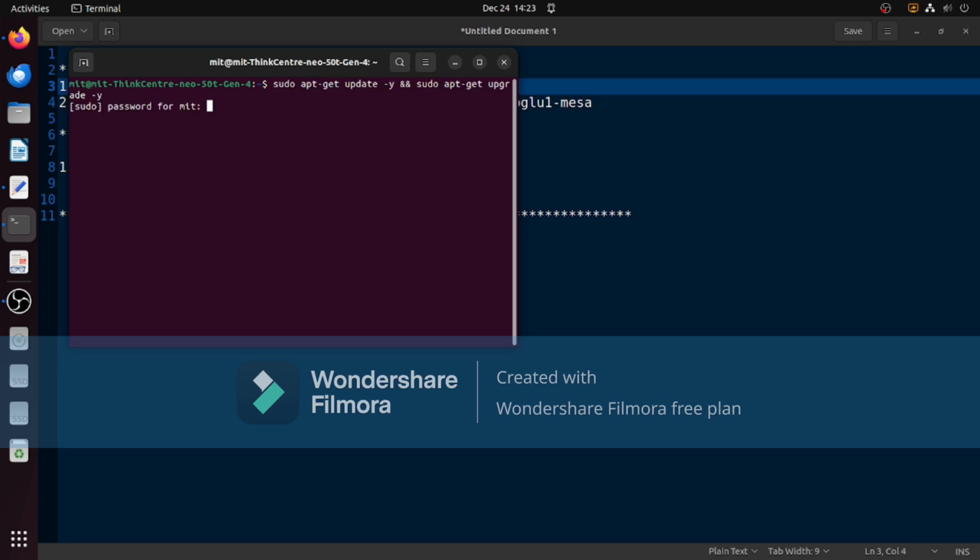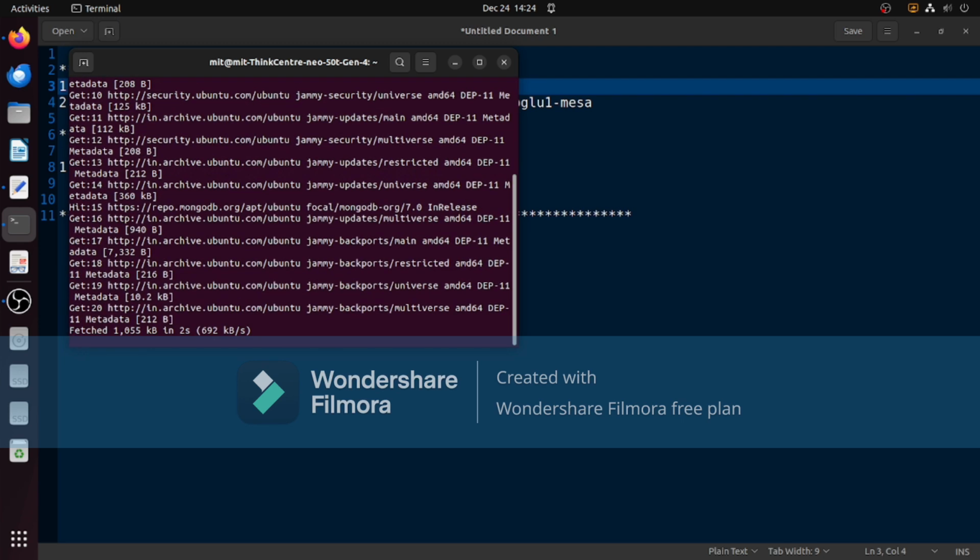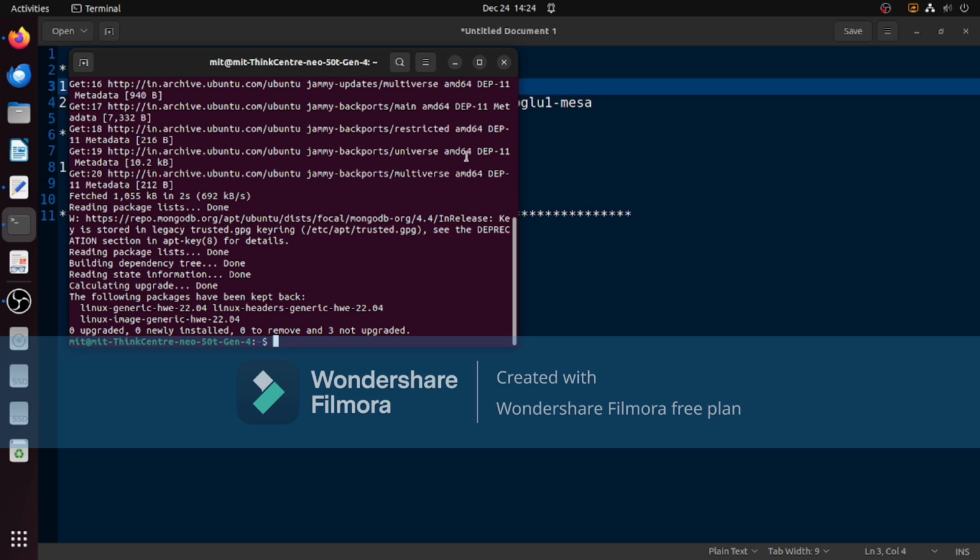So after that we need to give the password. So once you write the password, just press the enter button. So it will install the updates and also upgrade the system.